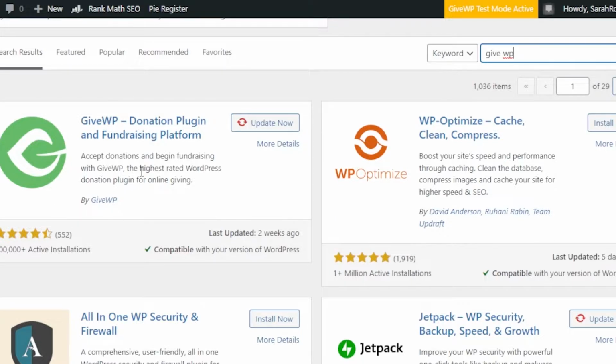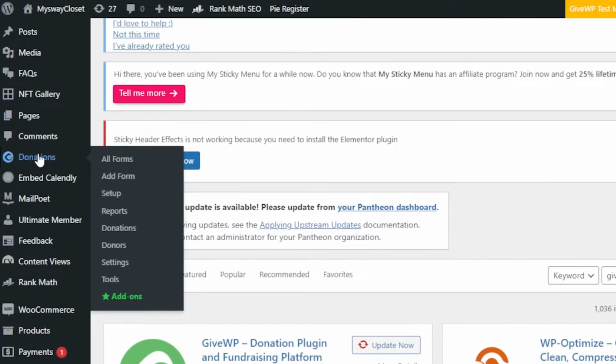So this plugin will help me convert my simple website into a donation website. You can see this plugin has 100,000 active installations and is compatible with my WordPress version. So you're going to click on Install Now. I have already installed this plugin, that is why it says Update. So you will click on Install Now and then click on Activate. So our plugin is right here.